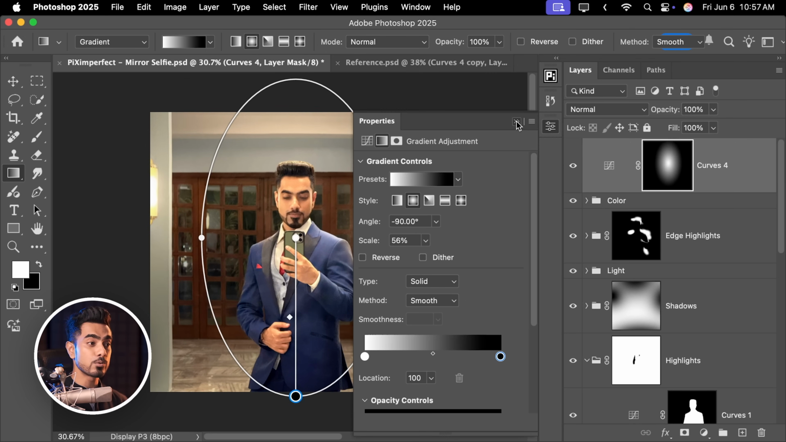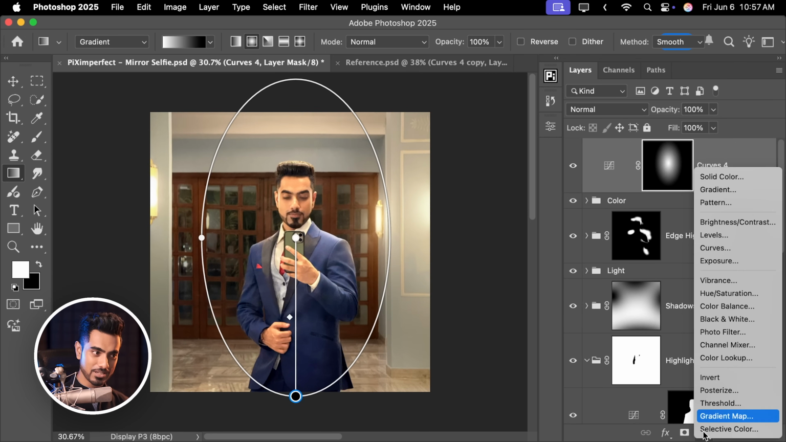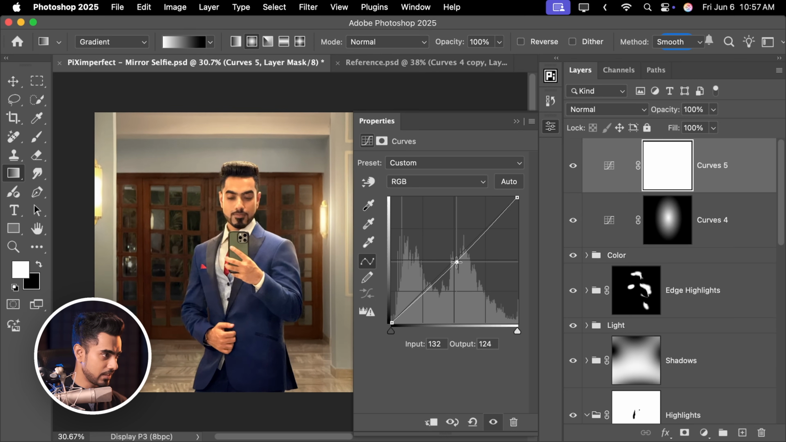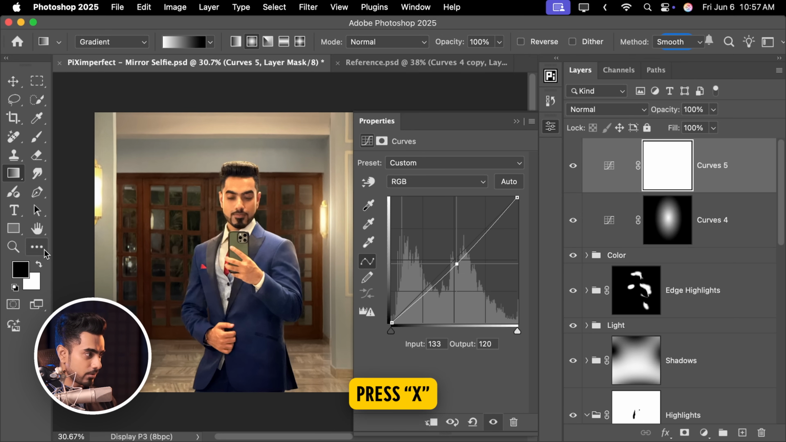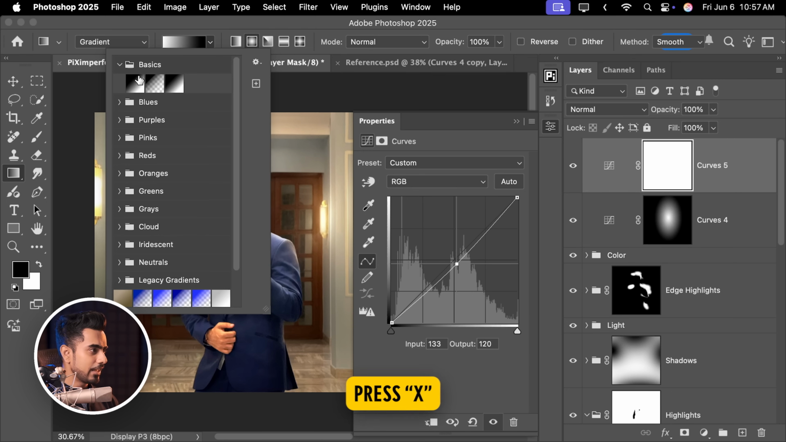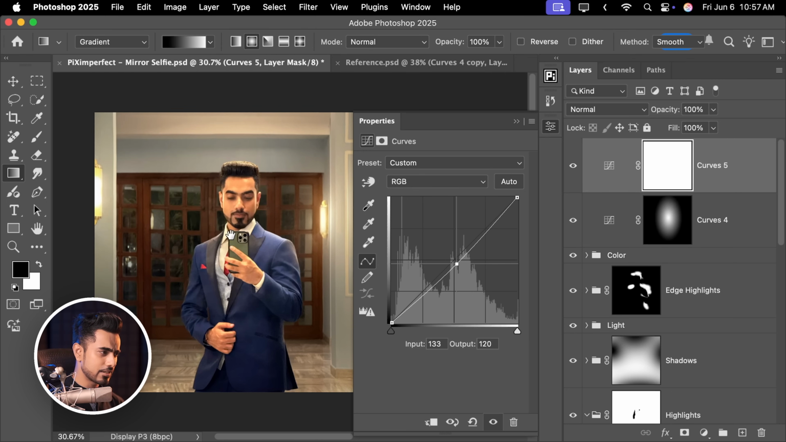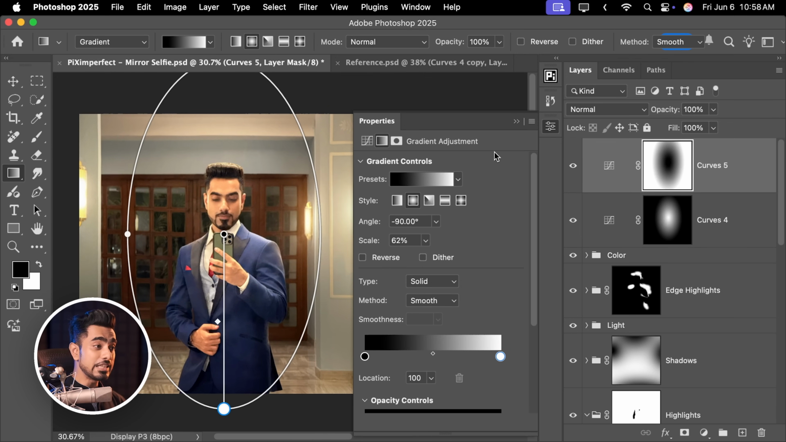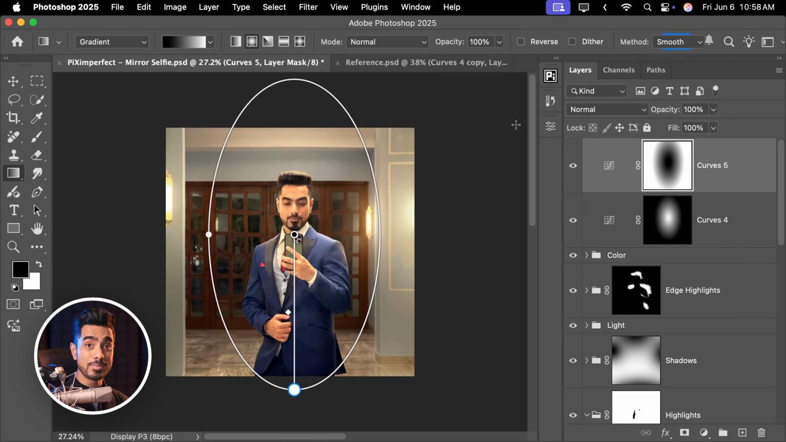For it, let's create one more curves adjustment layer. Click on the adjustment layer icon, choose curves again, and this time we're going to take it down like so. But we want to do the opposite. Now you can copy this mask and invert it, but I want to create something of my own. Press X to toggle between the foreground and the background color, and you can pick the first gradient, black to white, and let's just drag like so. And with a little bit of vignetting, it makes a massive difference.